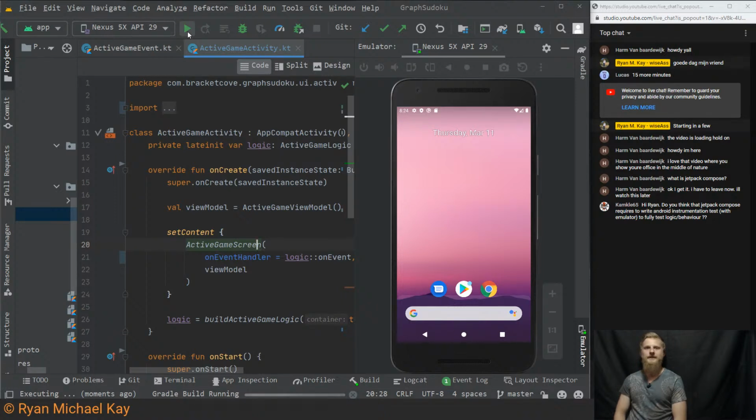Gradle is building. Hey, what's up, Camcol? I'll get to your question in a moment. I just want to try and get through this lesson. Otherwise, I'll be rambling forever.